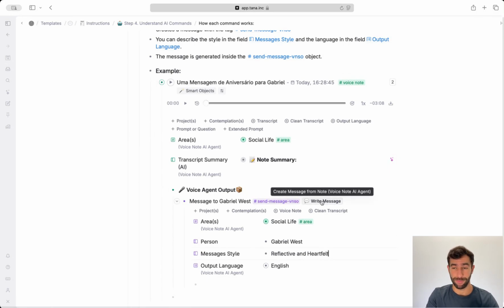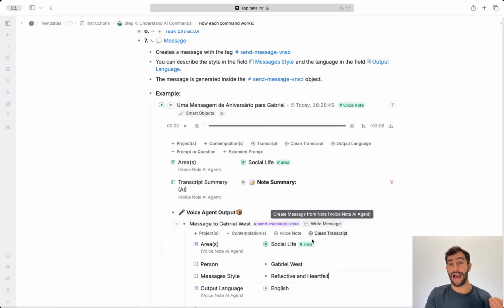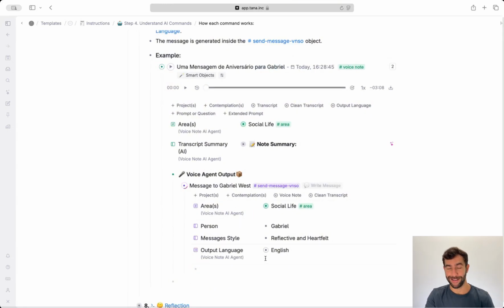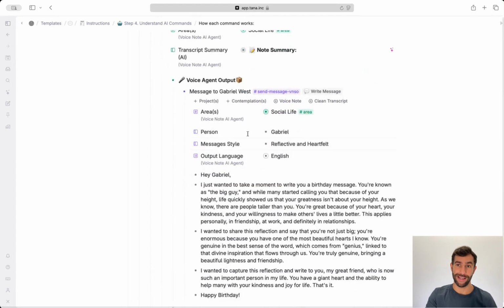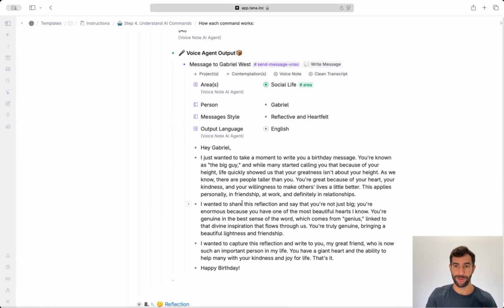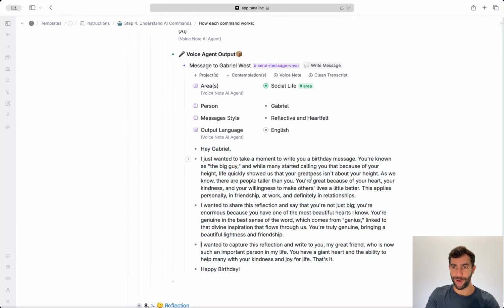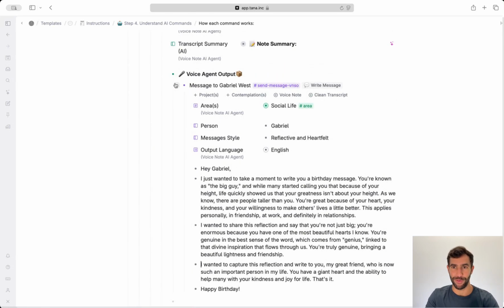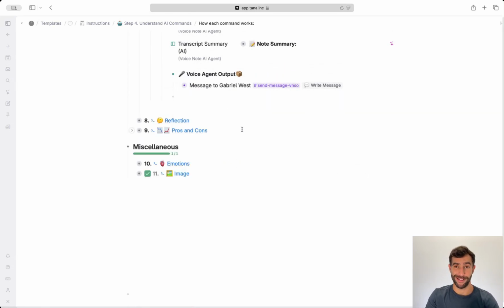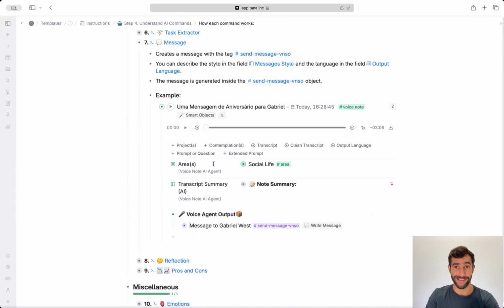That looks good. And from here, after configuring how you want this message to look, then you're going to click the write message, and then AI is going to generate the actual message based on your voice note. So as you can see, this generated a message here: happy birthday, talking about greatness and several different things there. So this is how to generate a message.